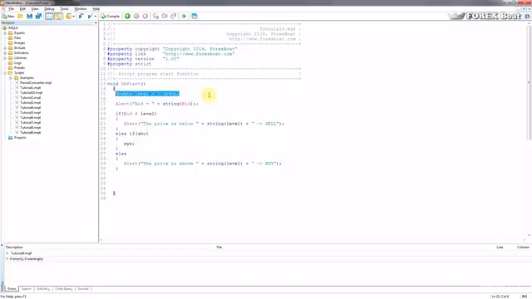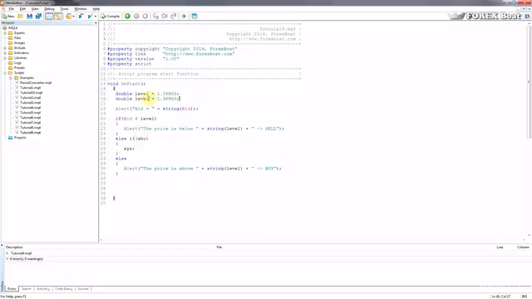So we'll add another level. This will be level 2, and this will be 137,400. And I'll just change this to level 1 so that it makes more sense. Level 1 here.